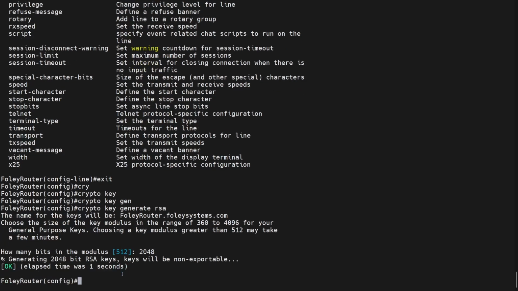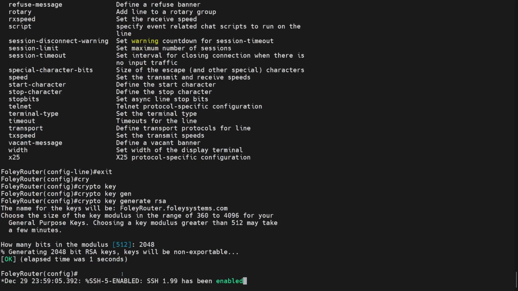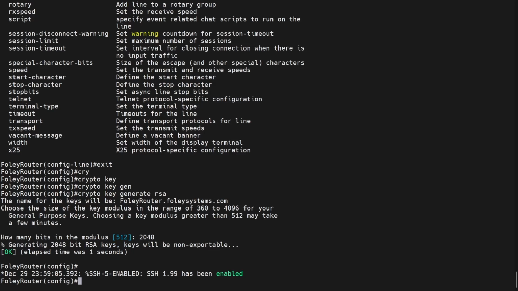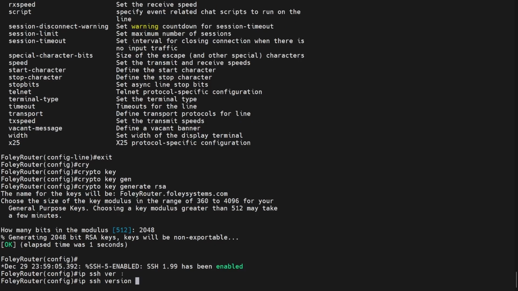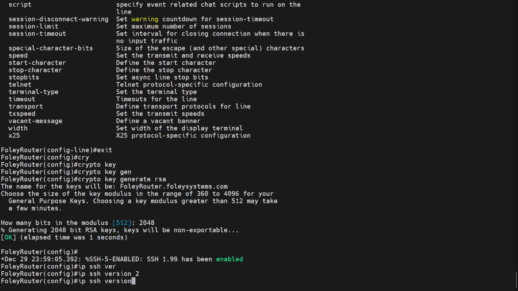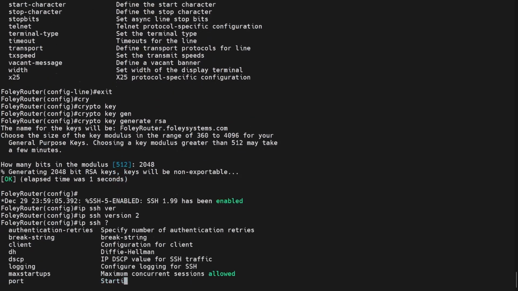So we're going to create that. Once that key is generated, it will say SSH 1.99 has been enabled. We'll change that to SSH 2.0. So we'll say ip ssh version 2. That tells it we're going to use the second version.